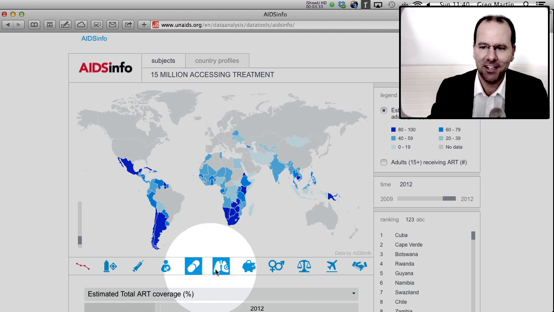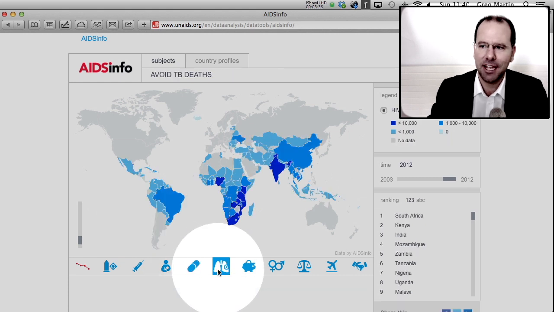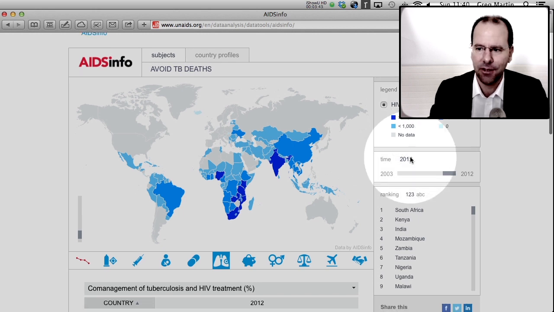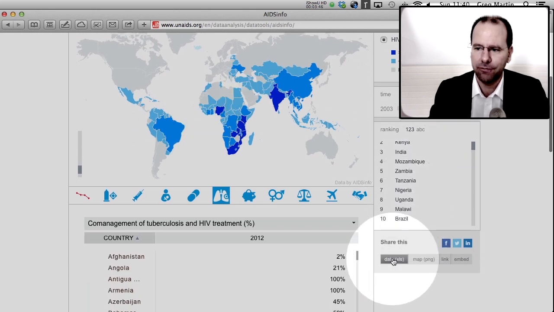So in this case, I'm going to click on the little picture of lungs here, and we can see that the information that we're looking at now is HIV and TB patients on ART. And what I'm very happy about in terms of this site is if you scroll down, you'll see an option for data in Excel. So we'll click on that, download the data, and then take a look in Excel at what we can do with it.